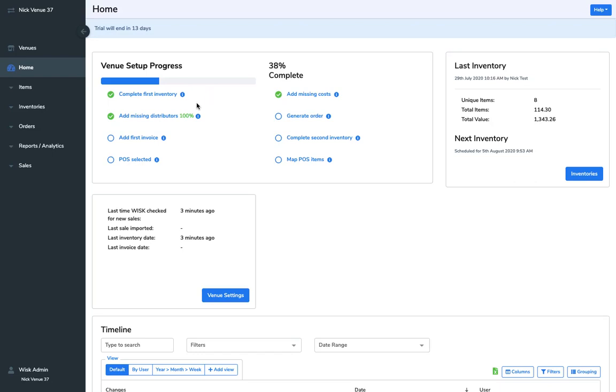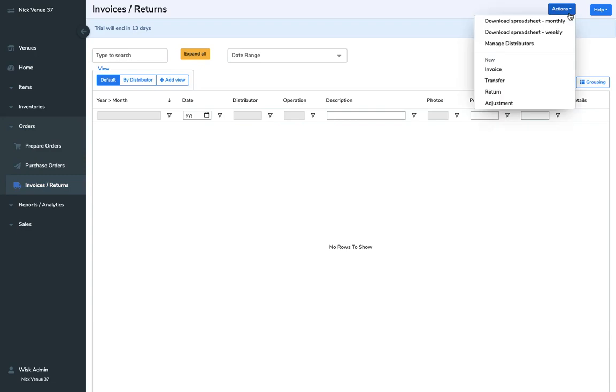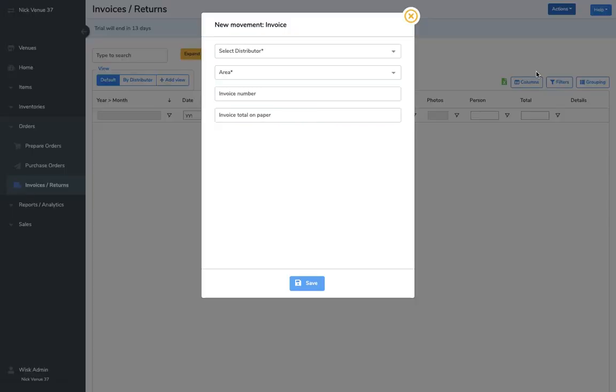To add your first invoice on the Whisk web portal, click Add First Invoice from the Venue Setup checklist, or click Orders, then Invoices/Returns. Then click Actions, and under New, click Invoice. Then select the distributor you're receiving the invoice from.